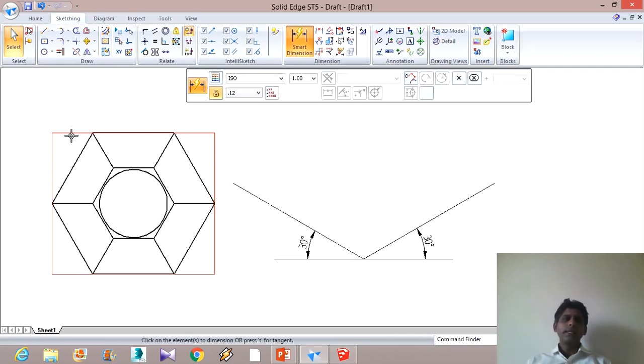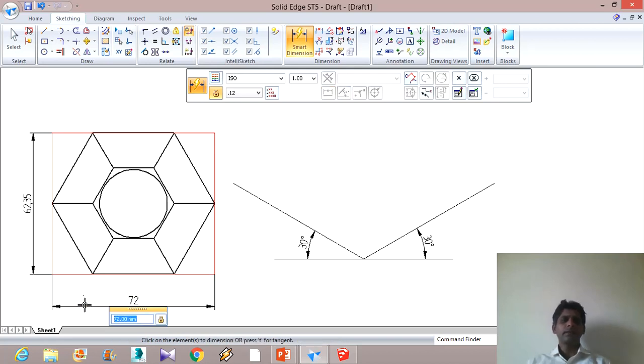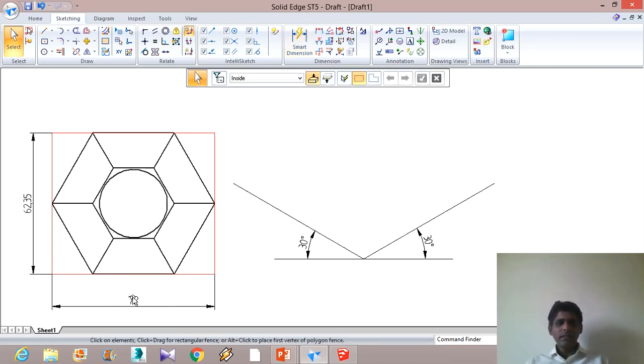And what I need is the dimension of this box, that is this length and this length, right? So this length is 72 and this length is 62.35. Okay.